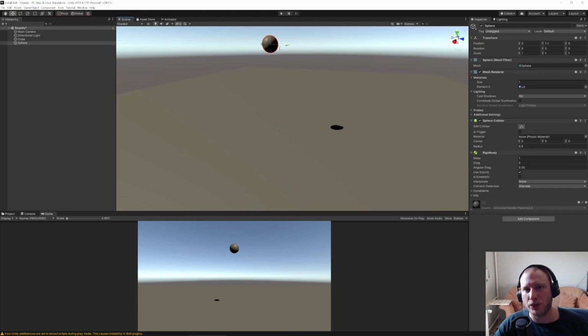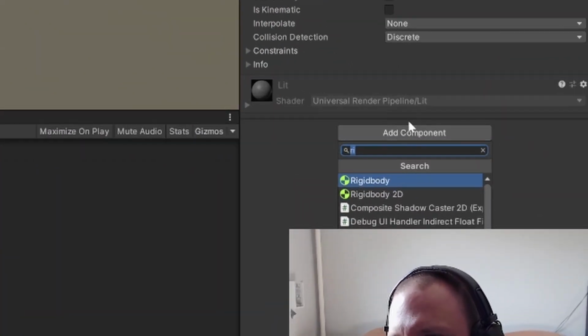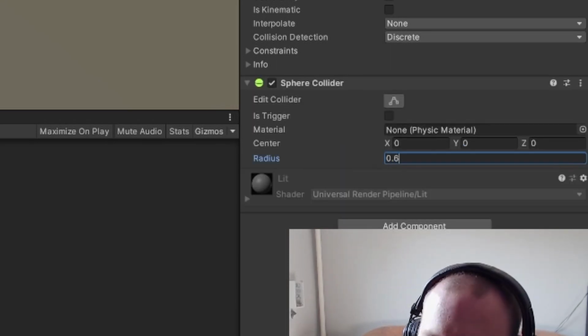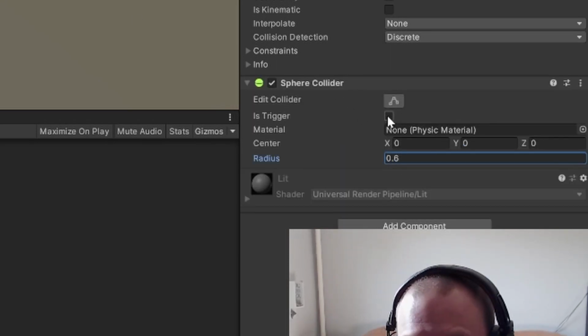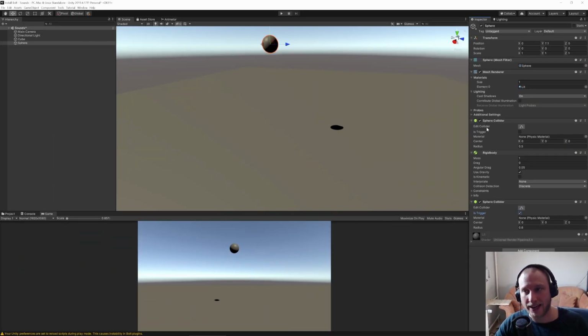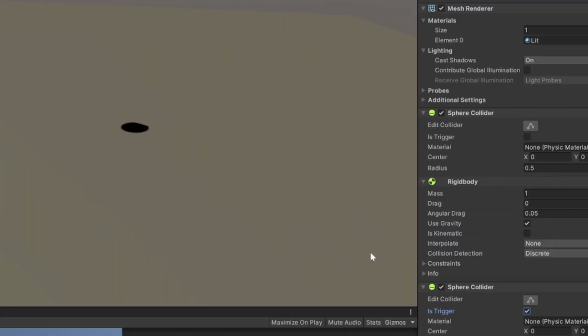Okay, but what we want to do is, last time we used on collision enter, this time I want to use on trigger enter. So let's add another sphere collider, and let's bring this radius up a little bit, so 0.5. And it will be a trigger. This is important here. If we wouldn't have this collider, it will just fall through it, because the trigger will not collide in this case.